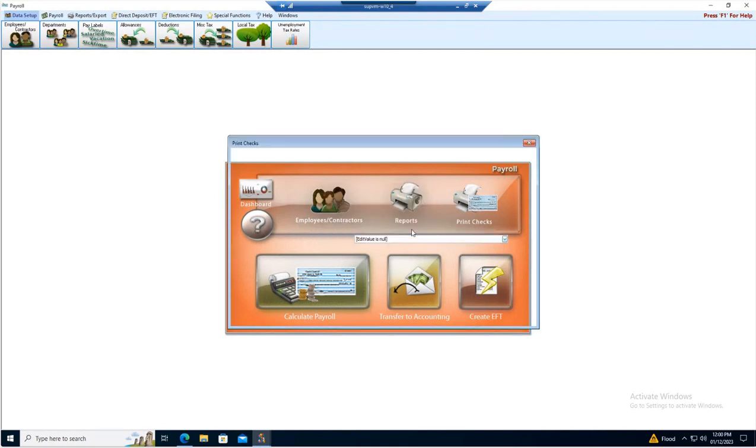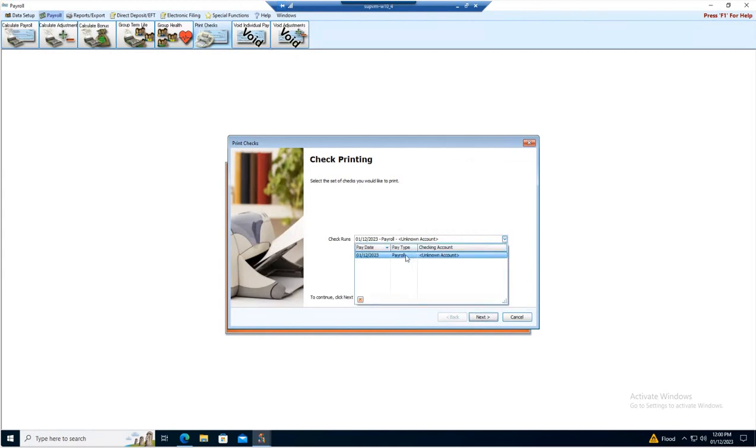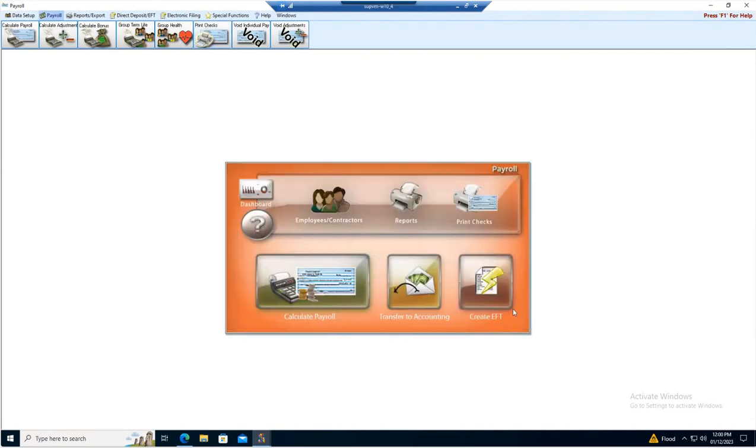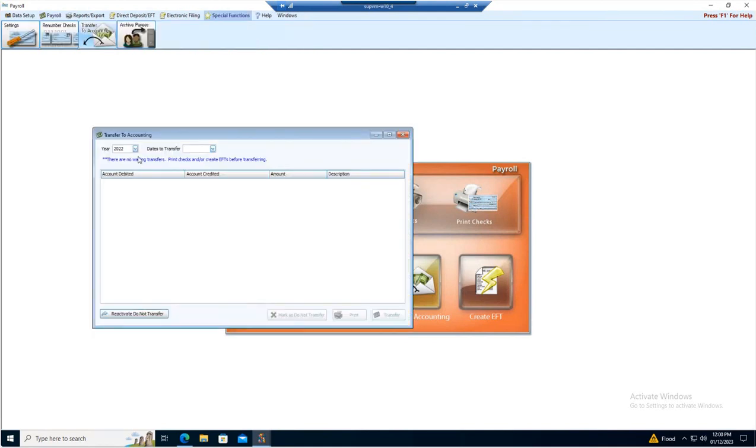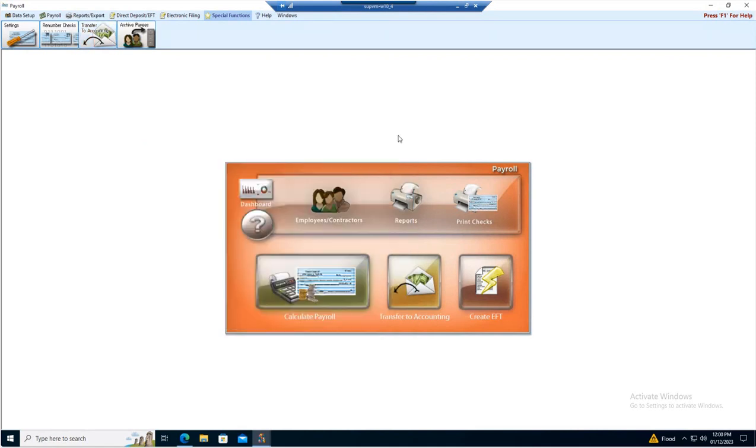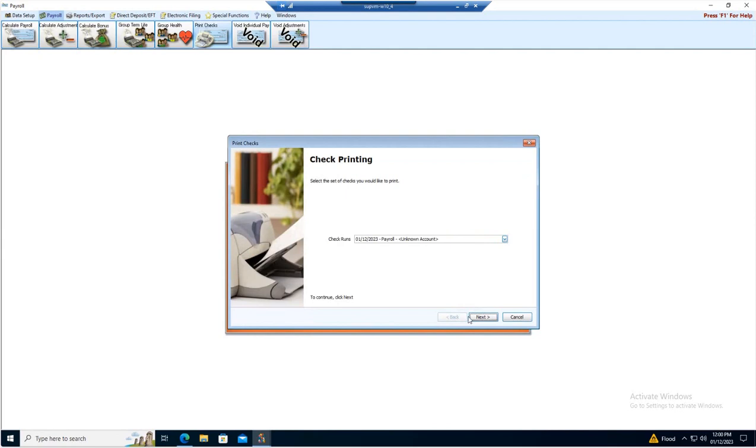So if I do first run checks, here are my payroll checks that I've calculated for 1/12. This will not allow me to transfer 1/12 to 2023 until I assign those check numbers. If I go to transfer to accounting, there's nothing here for 23. So I would have to go into print checks, print those, assign those check numbers, and that would permit me to do that.